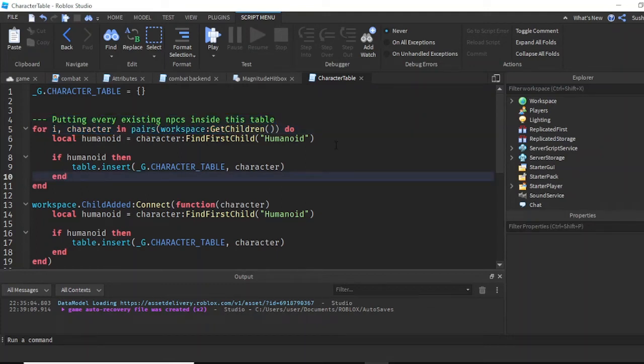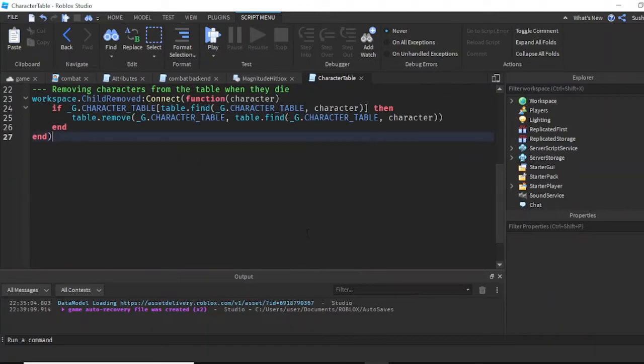Today we'll be making the OOP, or object oriented programming. It's basically like Instance.new: the hitbox has properties, it has an event, and you can connect the event.